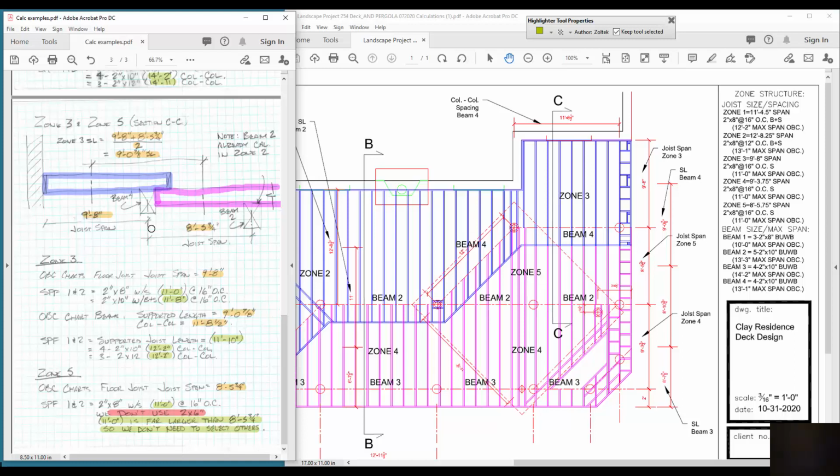This section in here, it's a small span. The beam itself, we've really only calculated the supporting length for it. That was our only concern, was beam number 4 in here. The rest of it is all calculated. So this has gone through my entire project.